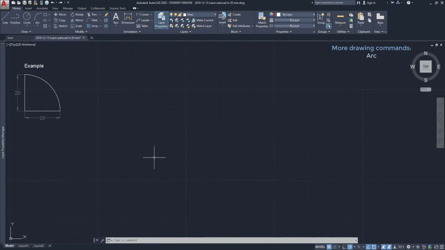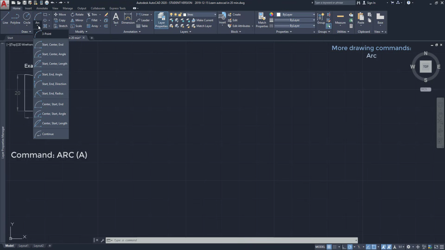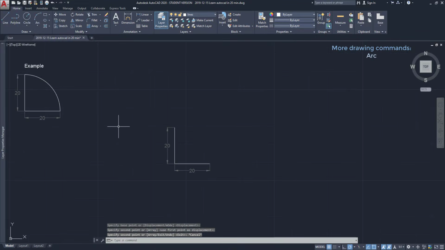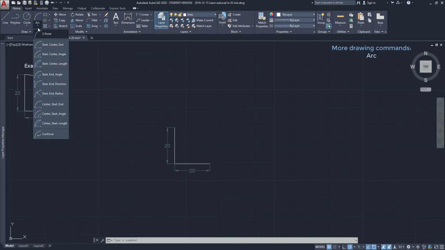Arc. An arc is a section of a circle and, like the previous command, there is an arrow below the icon with different ways of specifying points. I'm going to draw the arc of this example above, and the best option here is inserting the start point, then the center, and finally the end point. By default, AutoCAD draws the arc in the clockwise direction. Let's click on the arrow, then find Start, Center, End.